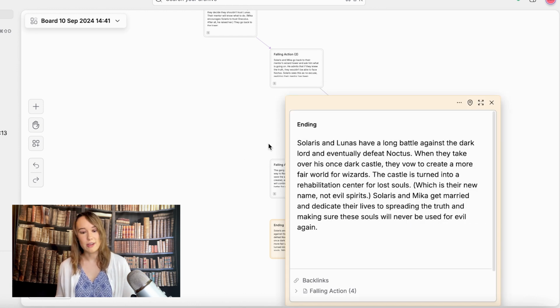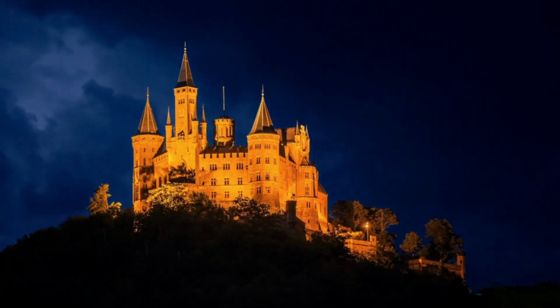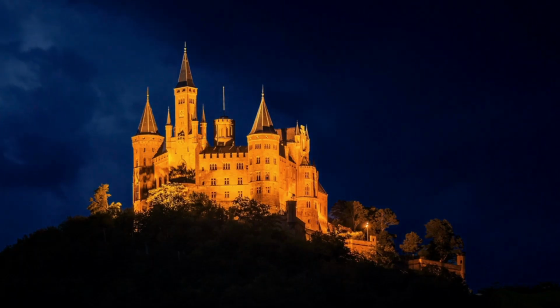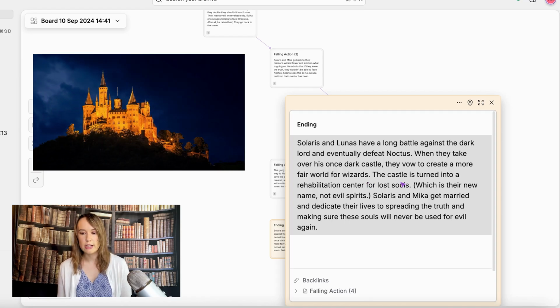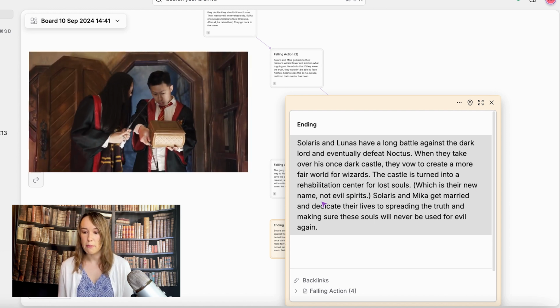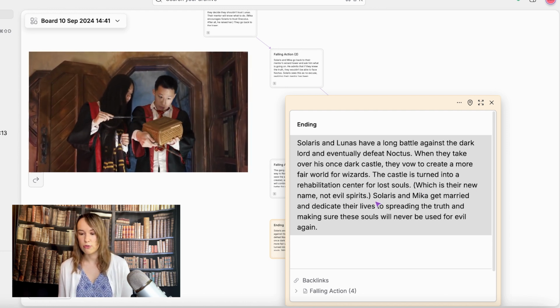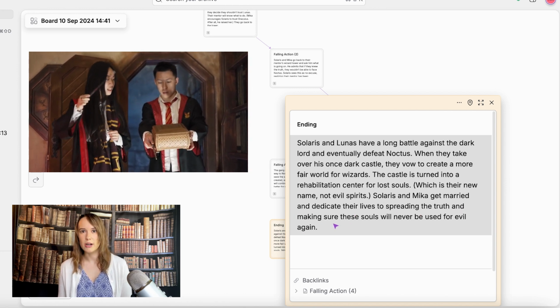And that leads us into our ending, and this is what I came up with. Solaris and Lunas have a long battle against the Dark Lord and eventually defeat Noctis. When they take over his once dark castle, they vow to create a more fair world for wizards. The castle is turned into a rehabilitation center for lost souls, which is their new name, not evil spirits anymore. Solaris and Mika get married and dedicate their lives to spreading the truth and making sure these souls will never be used for evil again.